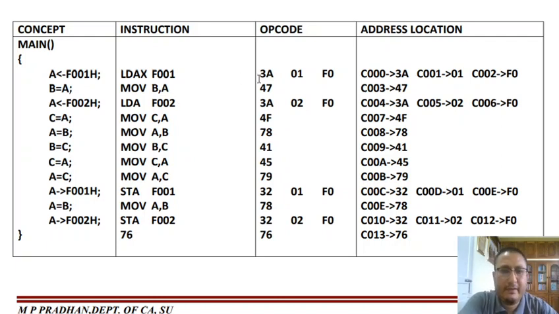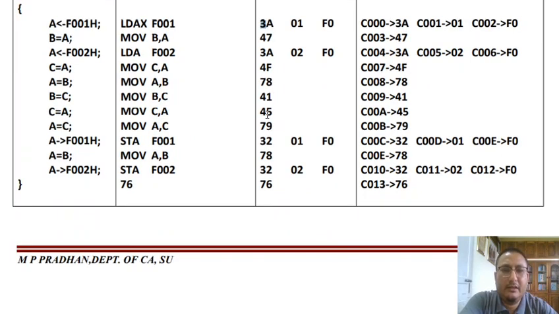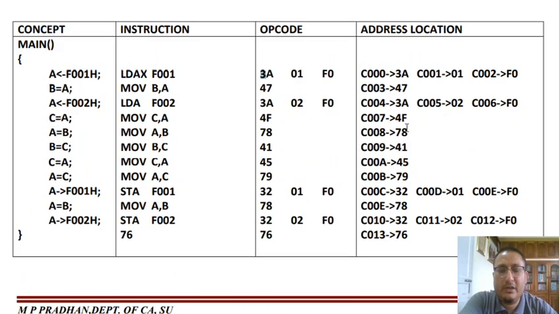So now here we have the equivalent opcodes. So 3A 01 F0, 47, again 3A 02 F0, then 4F, then 78, 41, 45, 79, 32 01 F0, 78, then 32 02 F0, and halt 76, right? So now what we need to do is store these opcodes and data codes, the operation byte and data byte, in the address space.